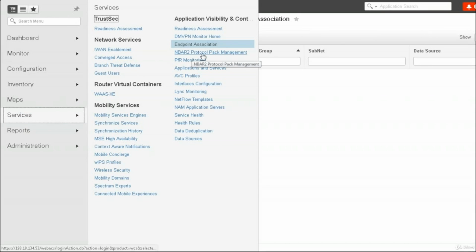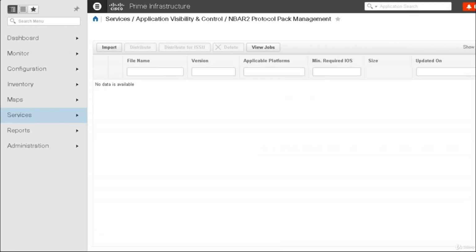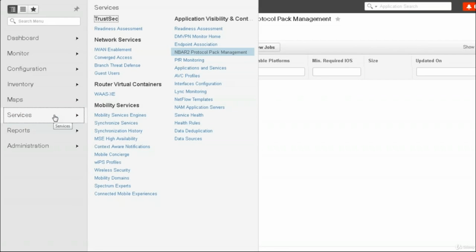Then let us check NBAR2 protocol pack management. This is also blank here because I am not using this pack management. So let us move to the other section.